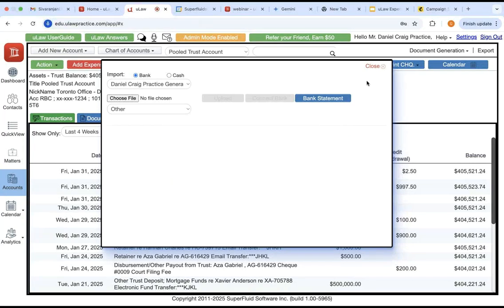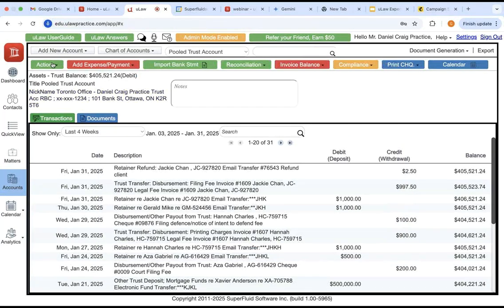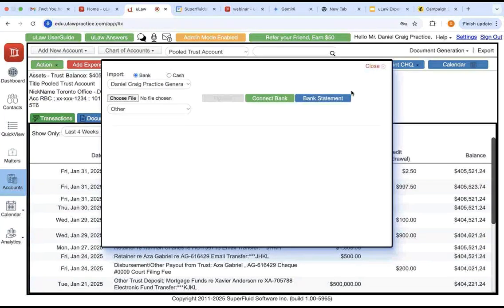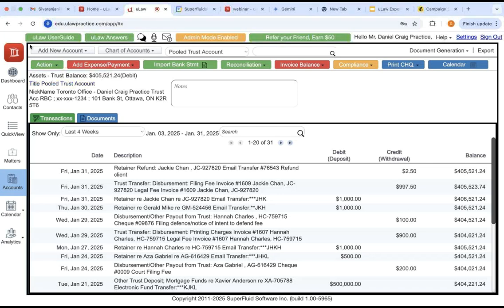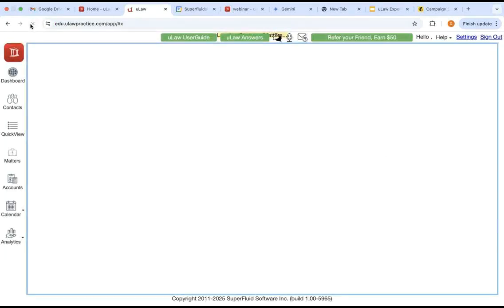For some reason, my banks are not getting connected. Just give me one moment. Okay, let me reload to see if it works. And in the meantime, if you all have any questions or want me to discuss anything further, I request you to put it on the chat window so I can walk you all through on our uLaw platform.